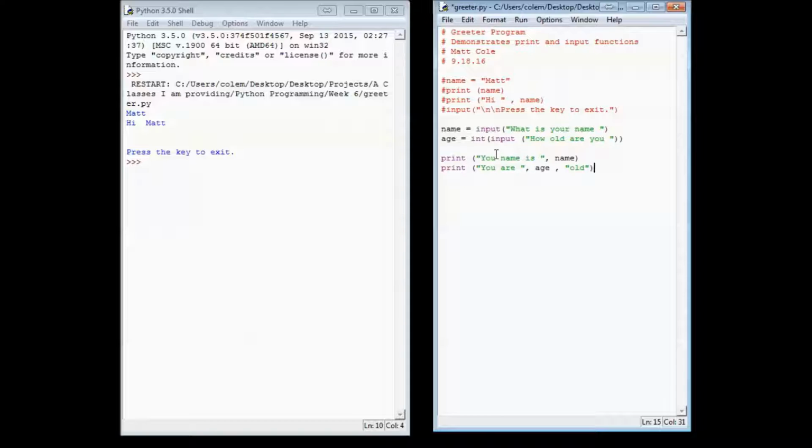Now to differentiate that and say I actually want a numeric value, you have to use the int function along with your input, and that will tell Python that this answer is a numeric value placed into the variable of age. Then I have my output as print your name is, comma, name variable, and you are age variable old. Let's see if this runs.